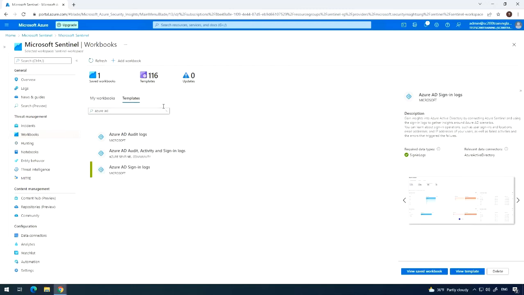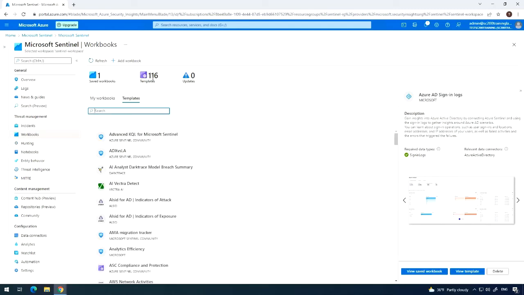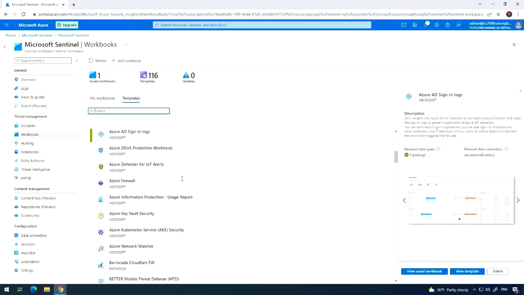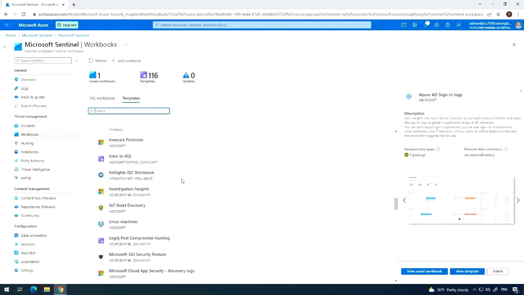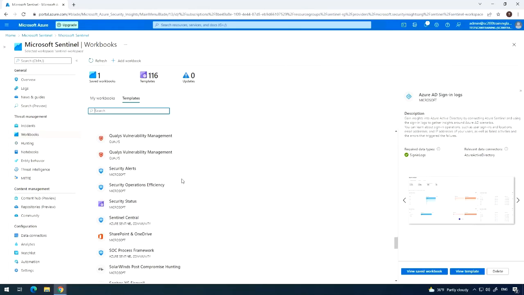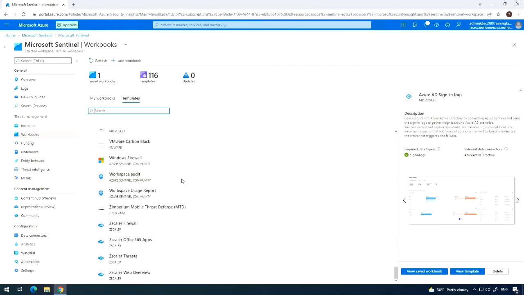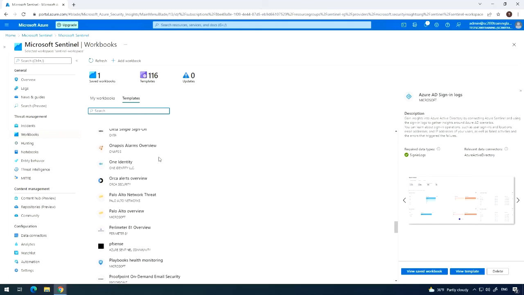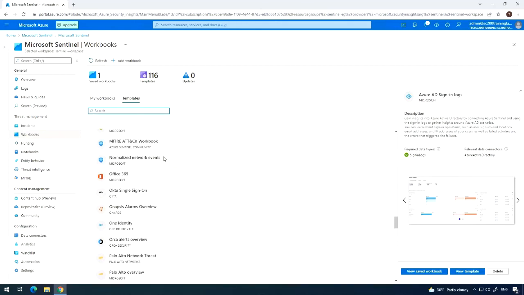Because again, if I go to the templates over here and remove this search filter, you see that there are 116 templates available basically for any kind of connector within the environment, and much more workbooks to see here and to go through. So again, please go through the workbooks, see what they all do, see what insights they provide, because you have plenty of templates to choose from. And again, in the hands-on lab, you'll have the opportunity to modify workbooks, to work with workbooks on your own.